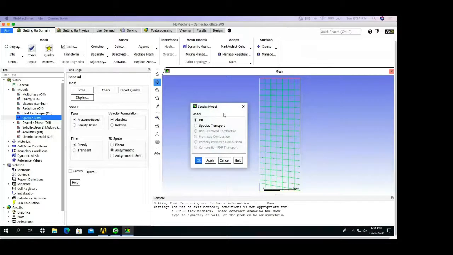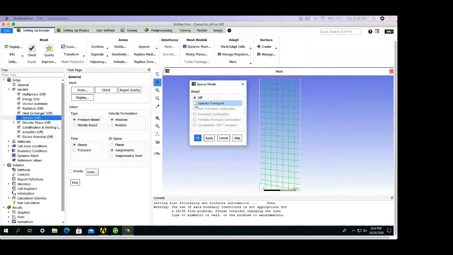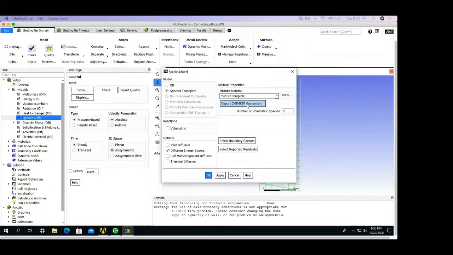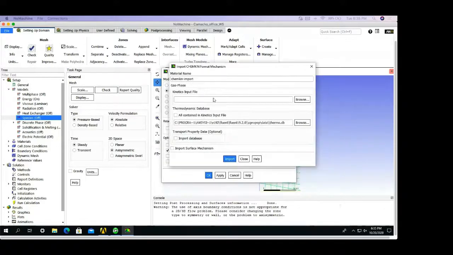So this is where we get stuck when we try to download the USC MEC2. Okay. But basically what you do is an import, and then you select your mechanism files, which is your kinetic mechanism, the thermodynamic mechanism input file, and the transport input file. So you do that, you hit import, and it should work.